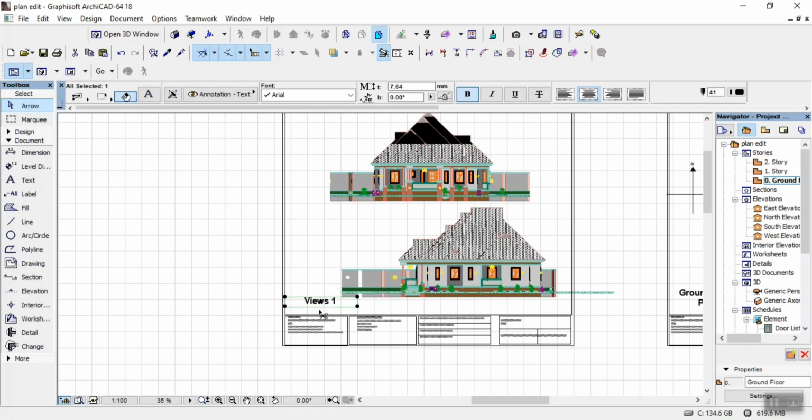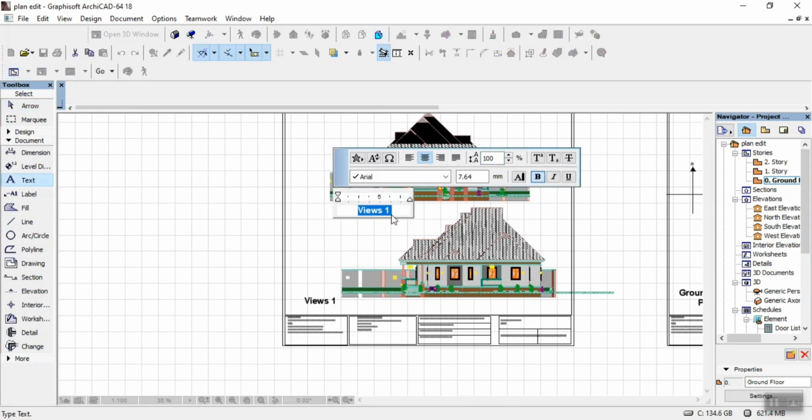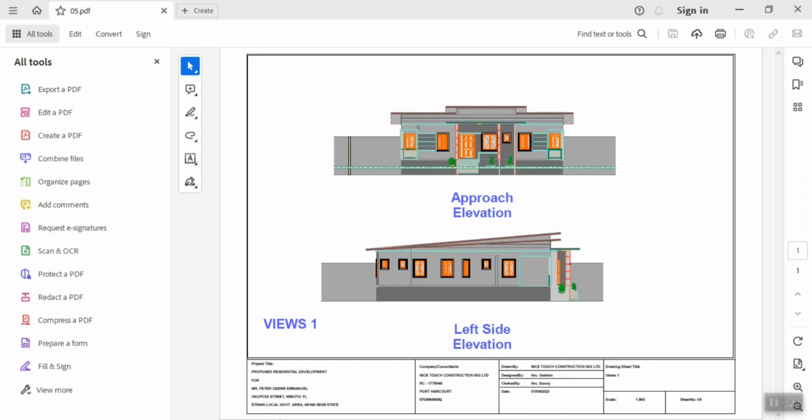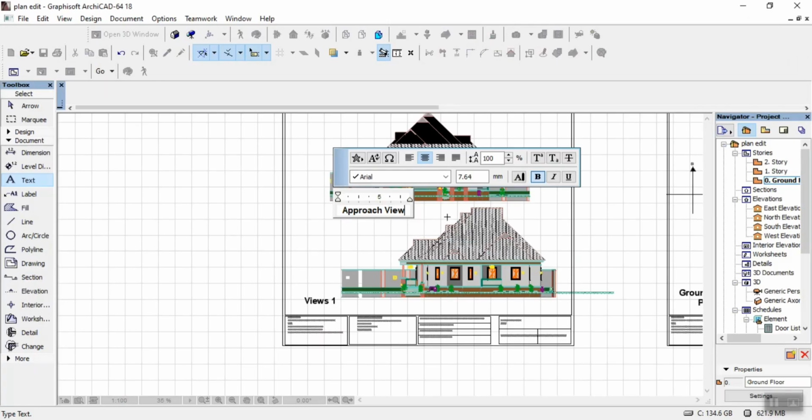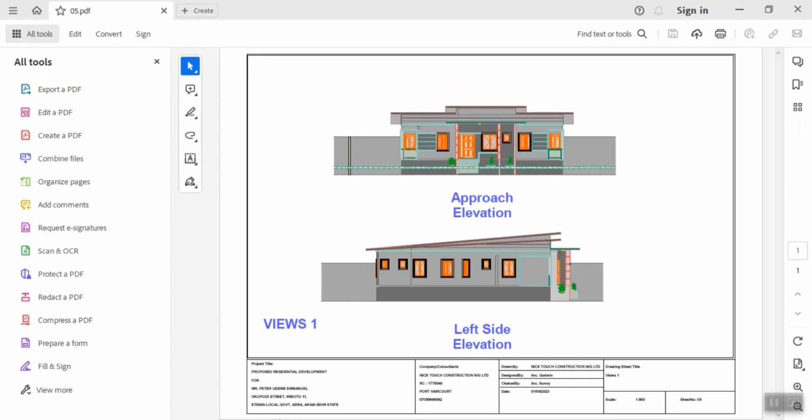put it there, and I'm going to put the approach view. Yeah, I think that I wrote it. Okay, approach elevation. Let's use the word elevation. Approach elevation. Okay.